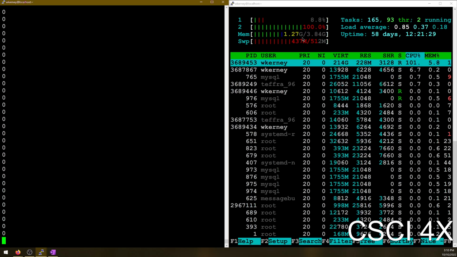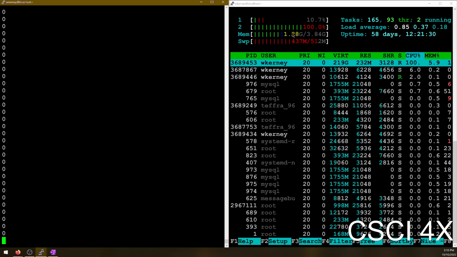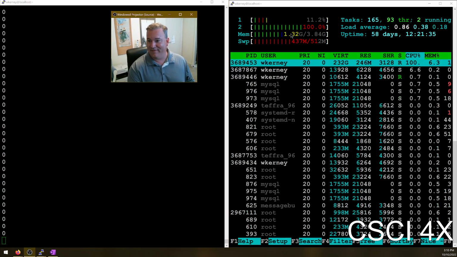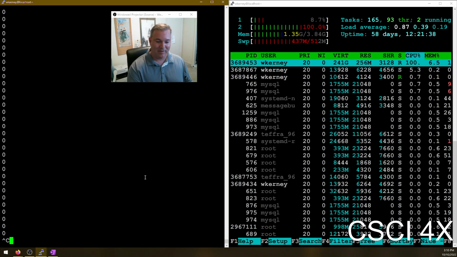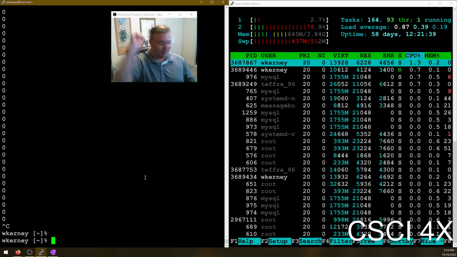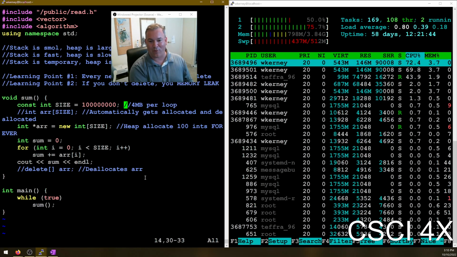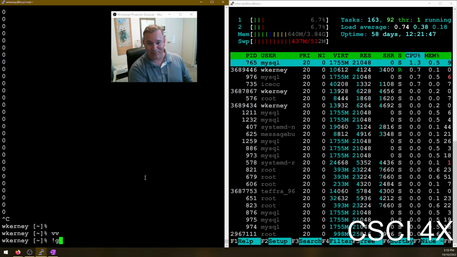Oh, you guys don't want to wait for this? Okay, fine. It's going for a while. Okay, it'll eventually run out. So here, let me accelerate the process. Let's do 400 megabytes per loop. This will make it go pretty quick indeed.